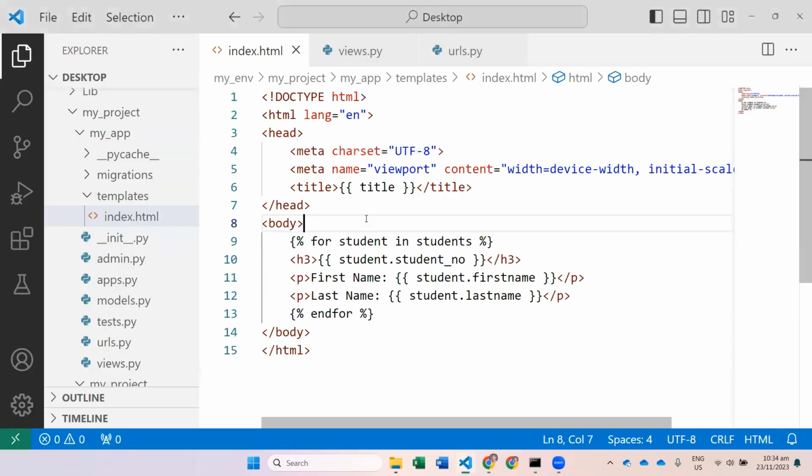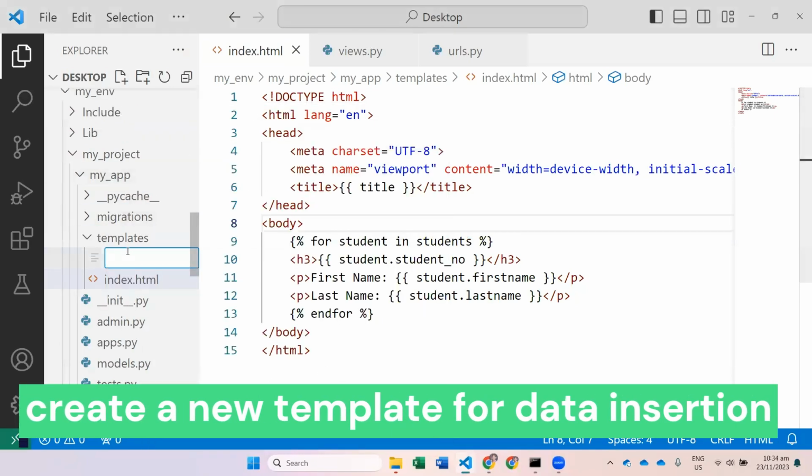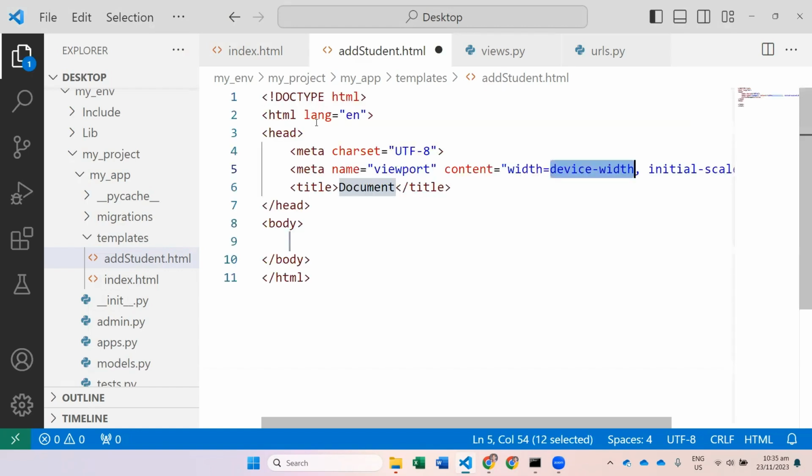So one thing is, of course, first we need to create our new template. Just go to the template and then new file. I'll be saving mine as add student, I think that is enough, .html. So here we'll be creating our form for our add student. I'll be using HTML5 as well.